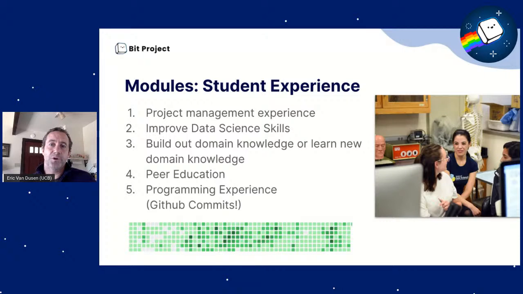The students can also build out their domain knowledge. If they're working on that French class or that history class, they're going to learn so much from that field that they're helping the professor. So it's really helpful. And our vision of data science education is definitely that it's an interdisciplinary thing. You need to have that domain knowledge to be a good data scientist as well.